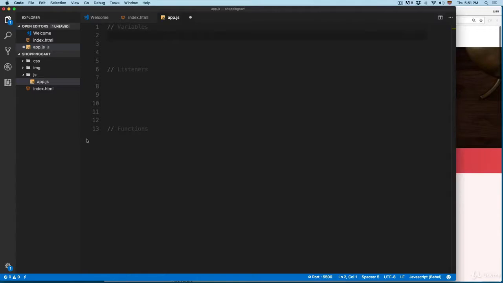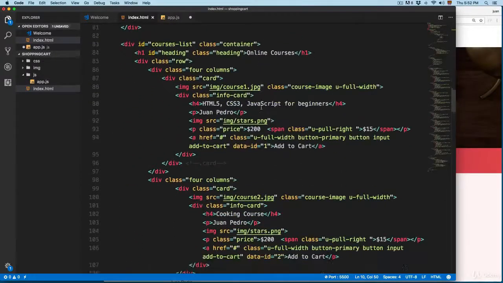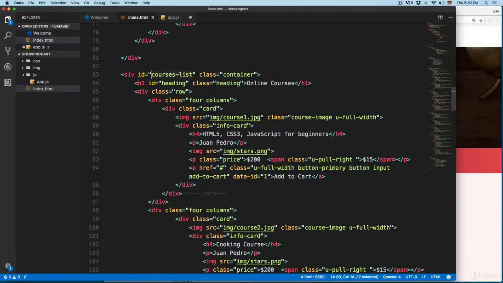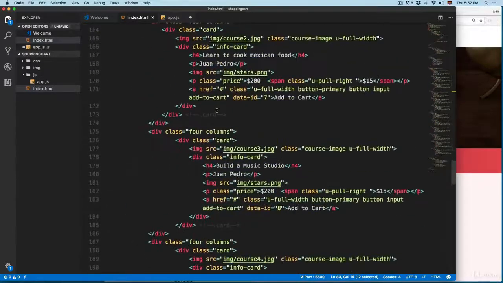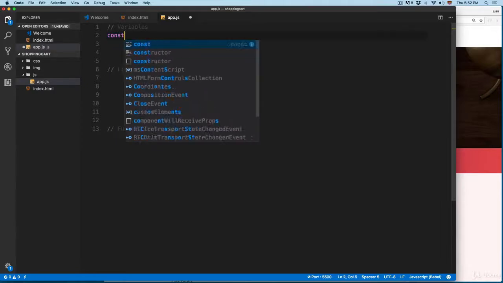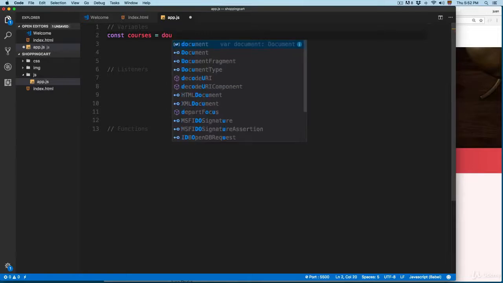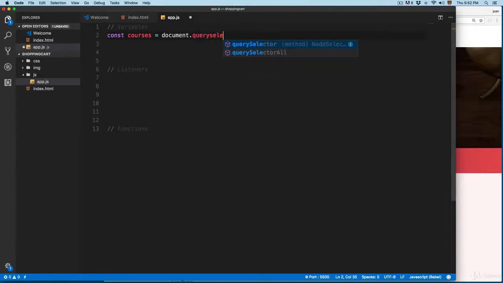So first we're gonna start with the section. For example, if I open the index, if you scroll a little, you can see that we have this courses list. This is the wrapper with all the courses. So we're gonna create a variable right here. Const, we're gonna call this one courses. It's going to be equals to document.querySelector, and we're gonna pass the ID. It's going to be courses-list.